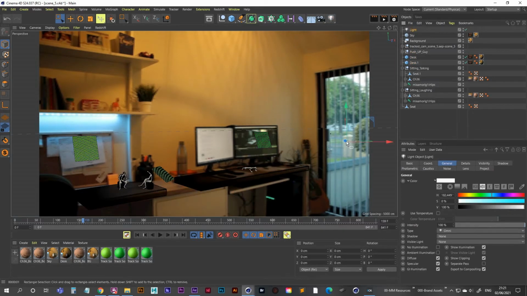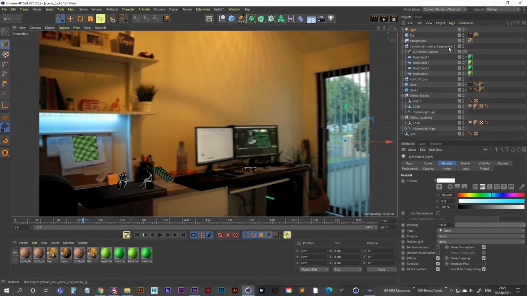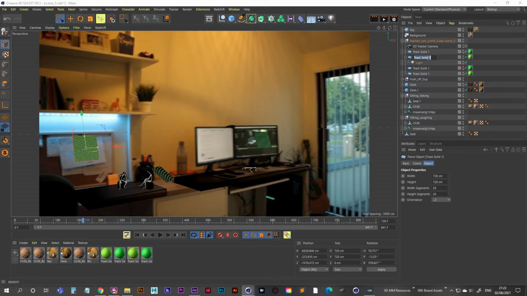So again, it's jumping to world center. We need to align it. We can actually align this light using this track solid because it's very close to where we want our light to be. So let's open up this tracked cam scene 5, well named, null, and which one? It's this one. It's the second one. So let's make the light a child of track solid 1. If you want, you can even rename it to clipboard, because that's where it's at. It's beside this clipboard, so you can rename your track solids if you want to make it easier for yourselves.